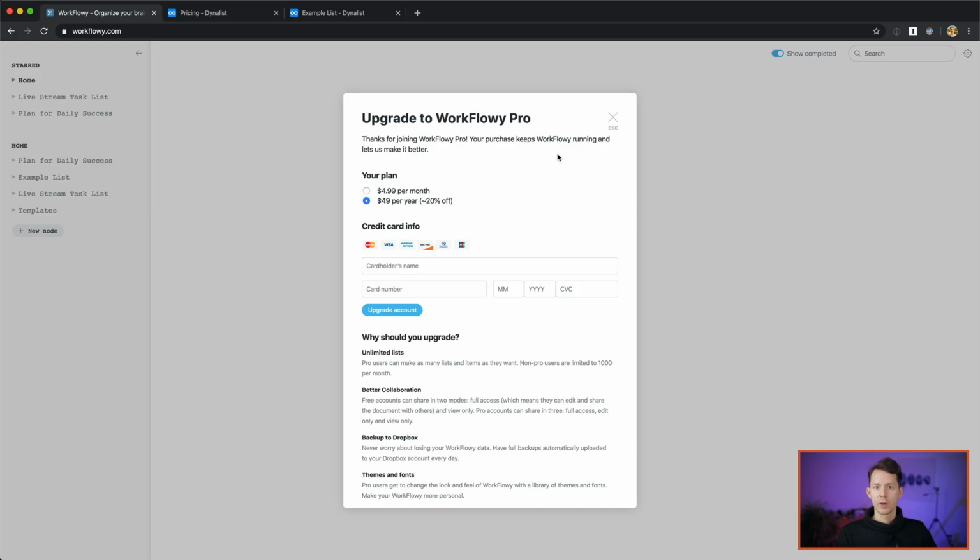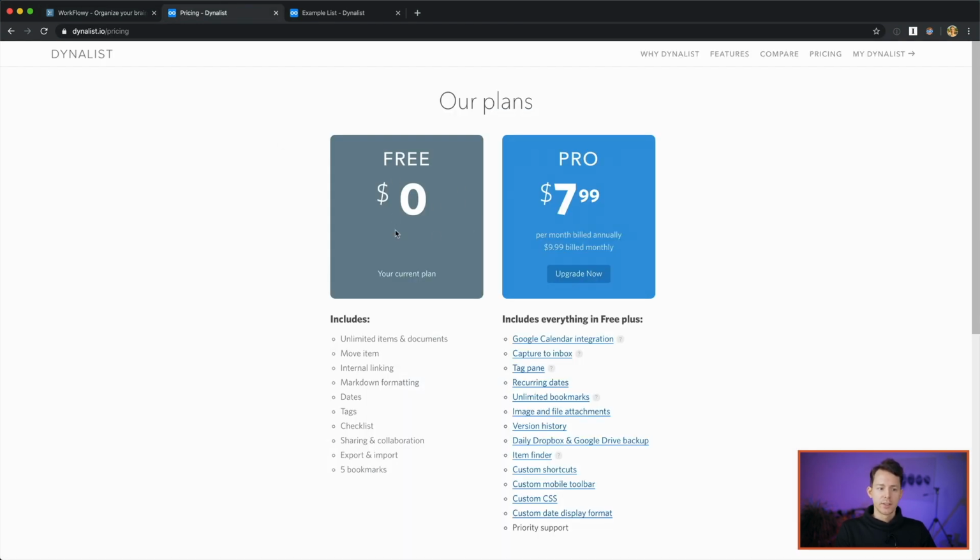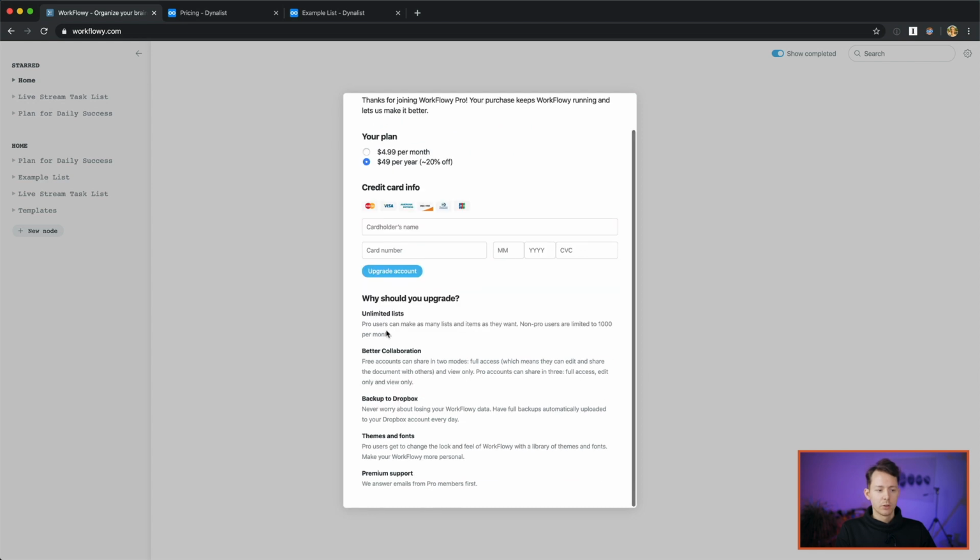Now, the first thing that I want to point out is the difference in pricing. As you can see on the screen right now, upgrading to Workflowy Pro would be $4.99 per month or $49 per year. And the pricing for Dynalist is either $0 or you can pay $7.99 per month if you pay a yearly subscription. Now, the main difference though is if you look into the why you should upgrade section, and that immediately shows the downsides for Workflowy in my opinion. There are a couple of them, but the main one is that the free plan is actually limited to 1,000 to-do items or list items per month.